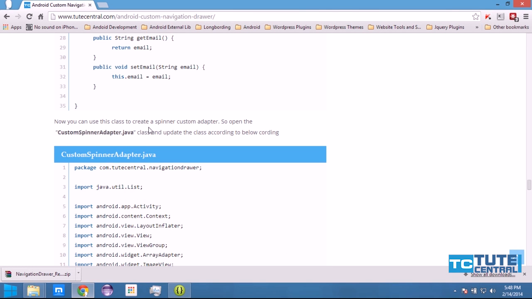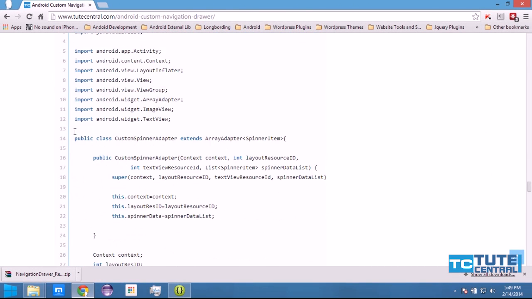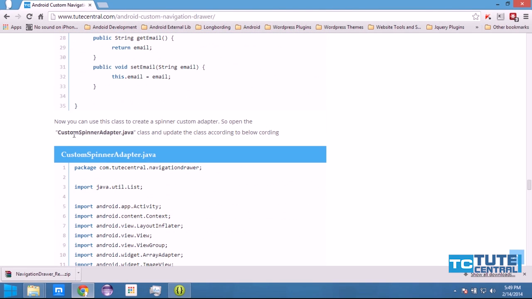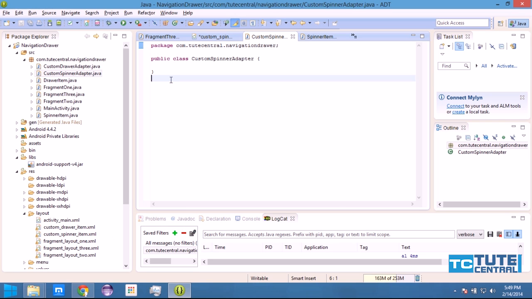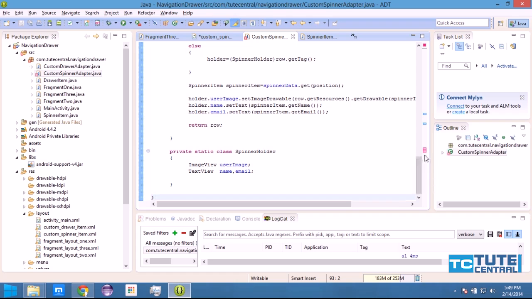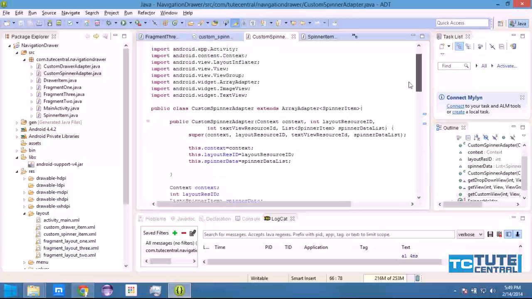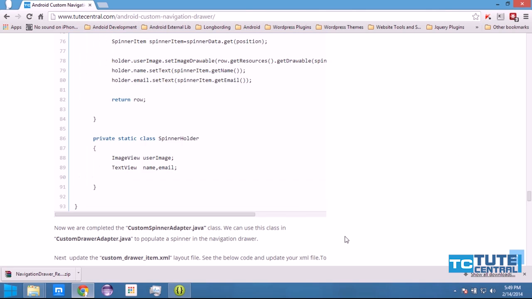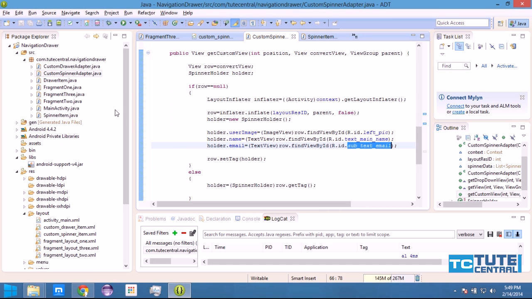Now you can use this class in the spinner custom adapter class. So open the custom spin adapter class and replace this code. I just copy this class and paste it there. Save all the files, then it will display the errors. Okay, now we can use these two classes in the custom Droid adapter.